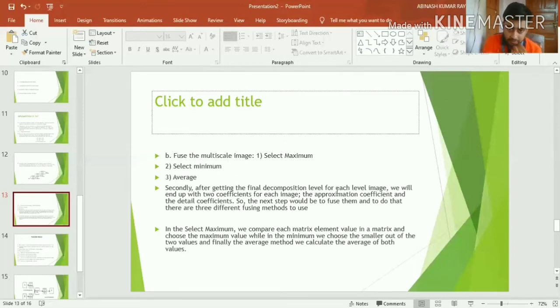In select maximum, we compare each matrix value. Let's see the scenario. After decomposition and getting all the coefficients, there will be two matrices for two images, image A and image B. We compare each value with the corresponding value in both matrices. Suppose A11 to B11, whatever is the maximum we take as output in the output matrix. In the minimum case we take the minimum. These are the techniques to apply fusion.